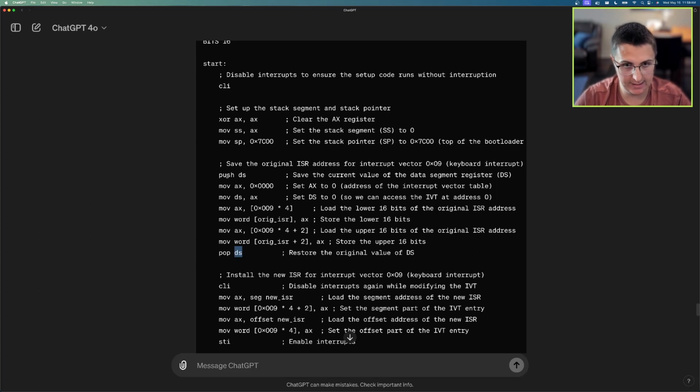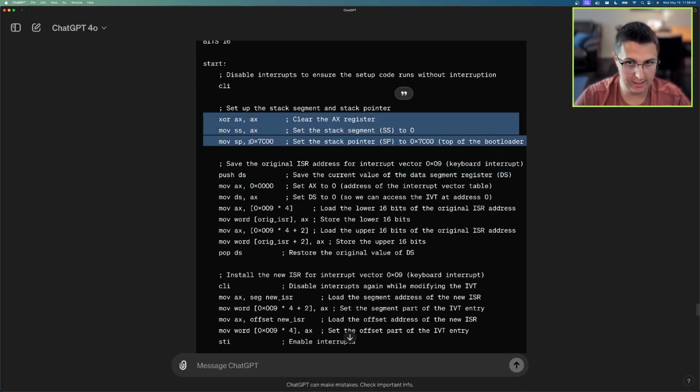and then we're back to the original, whatever DS was. I wonder what DS is. Just to be slightly more correct, is DS already pointed at 0 and we don't really need to play this game? And then we don't even need to set up our stack?